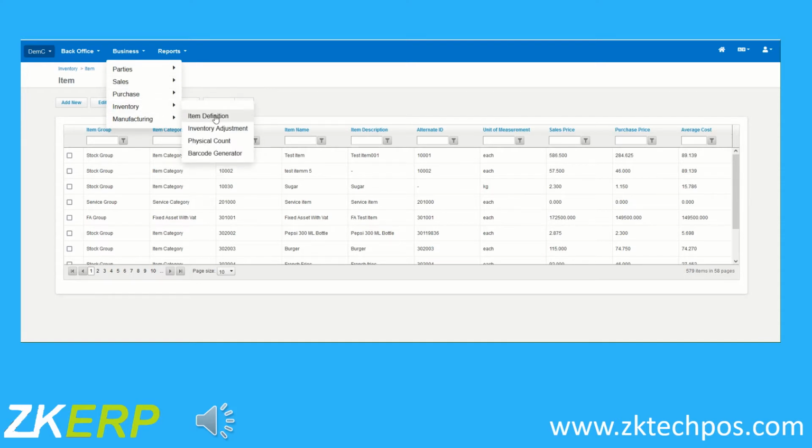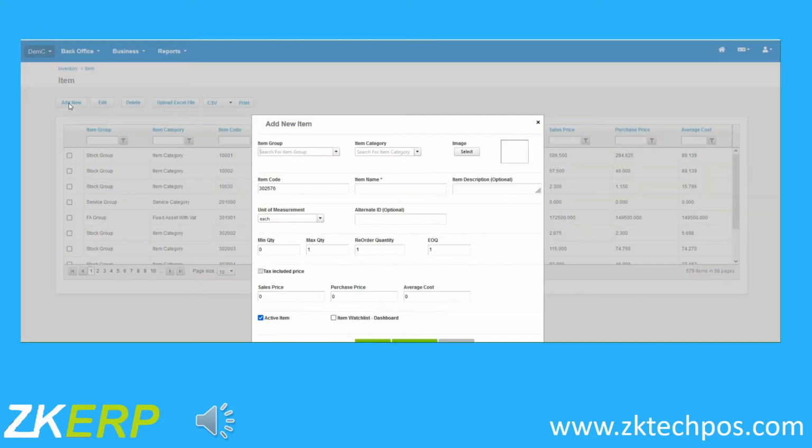Item information can be maintained from the Business, Inventory, Item Definition menu option. It can also be created directly from purchase order or sales order screens. Items in ZK ERP are mainly classified into physical or stock items and service or consumables. Service or consumable items are also called non-stock items.